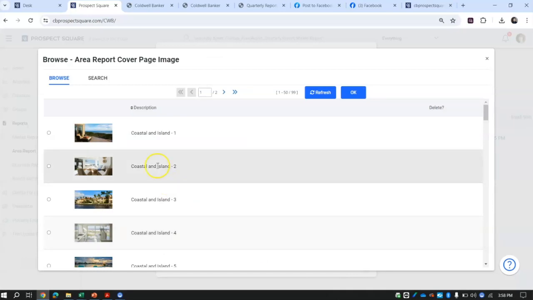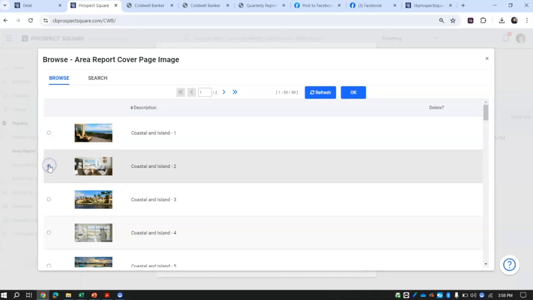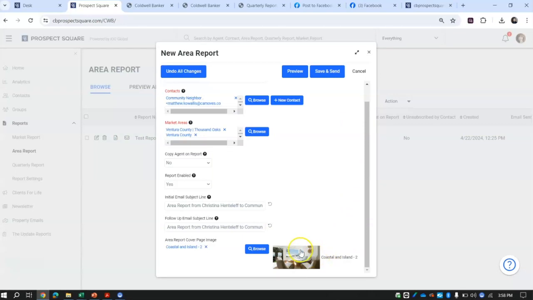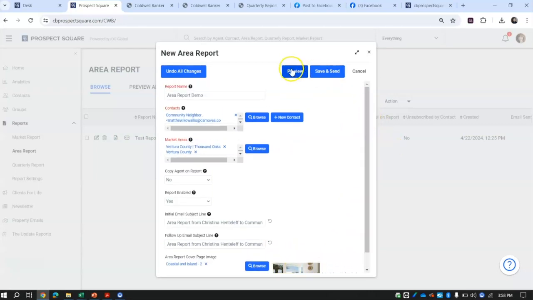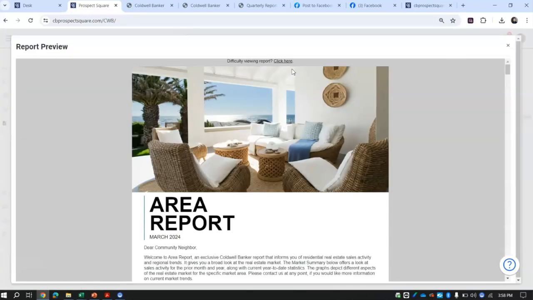And then if I want to change that image, I can go ahead. Let's just do it for this one as an example. I can click on the circle next to the image and then hit OK. And then you can see our image has changed. So now let's go ahead and then select preview. And now you can see that we've got the new image that we just picked.